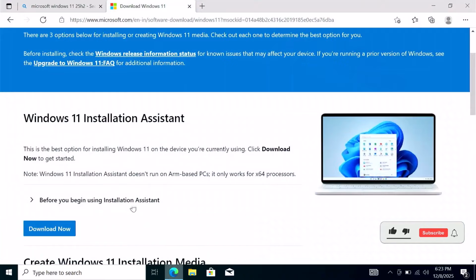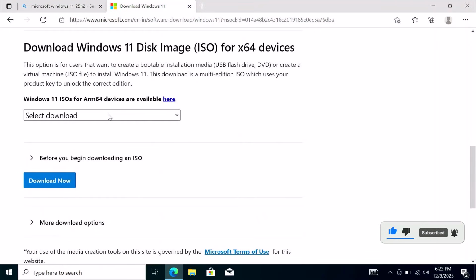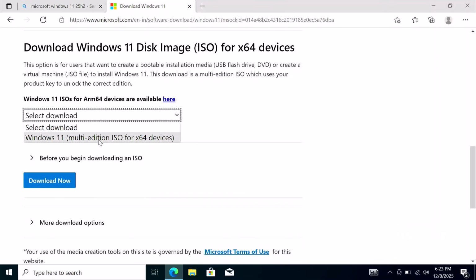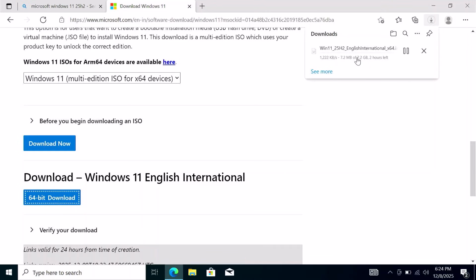First, you will need the Windows 11 ISO file. If you don't already have it, you can download it directly from the official Microsoft website. I already have the ISO file, so I will go straight to my Downloads folder.